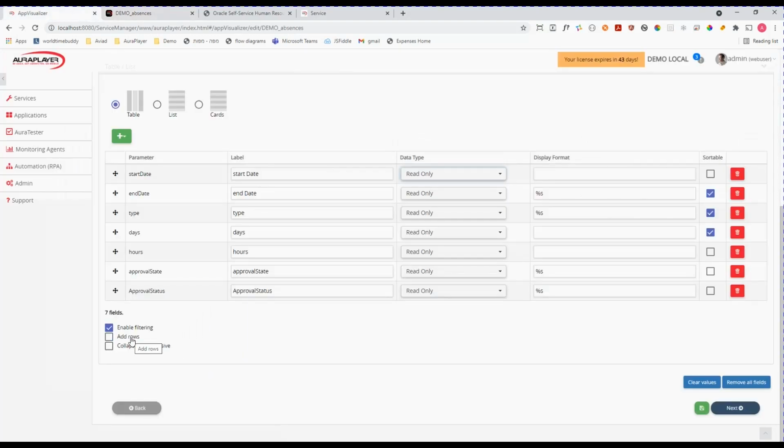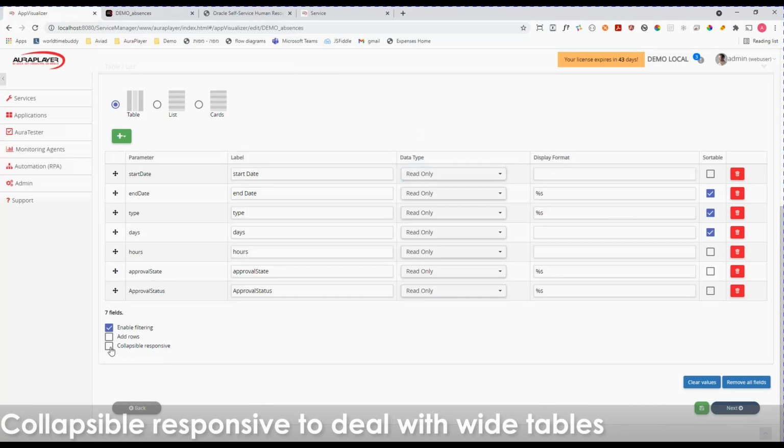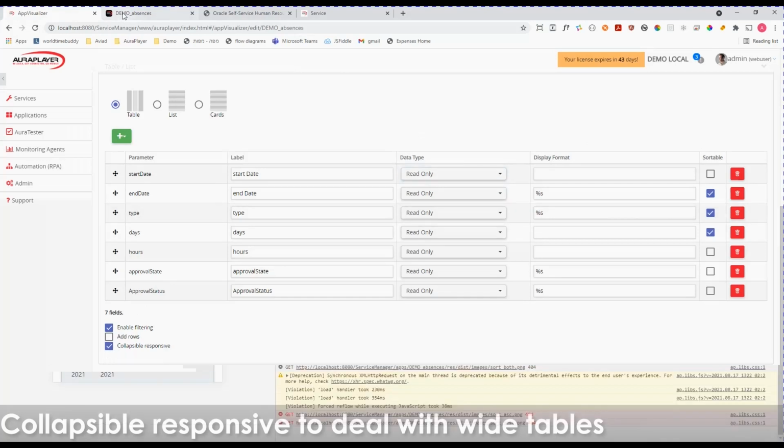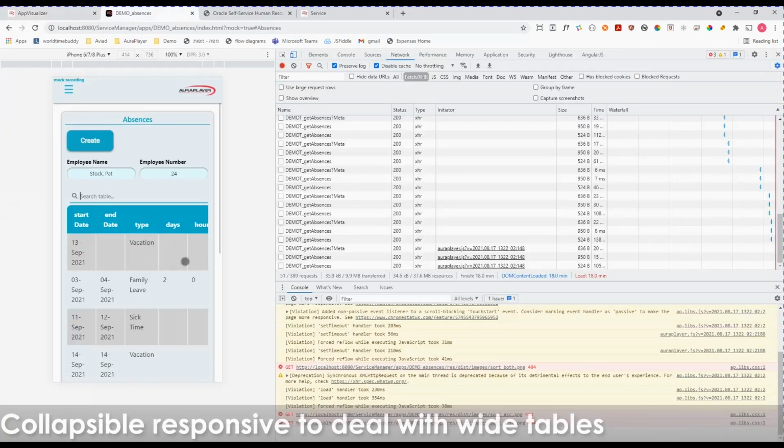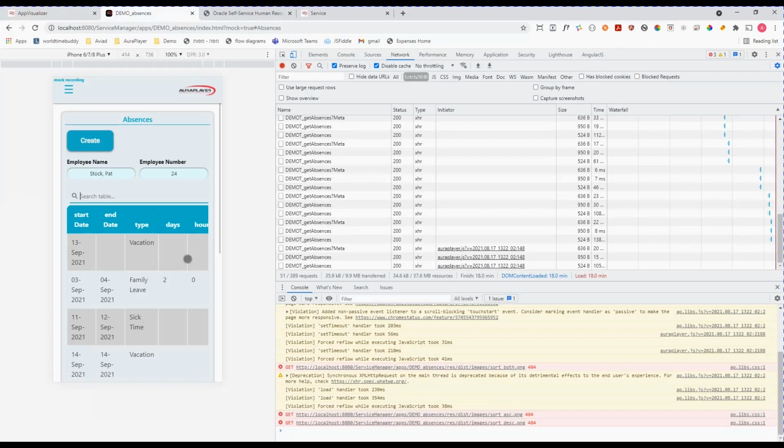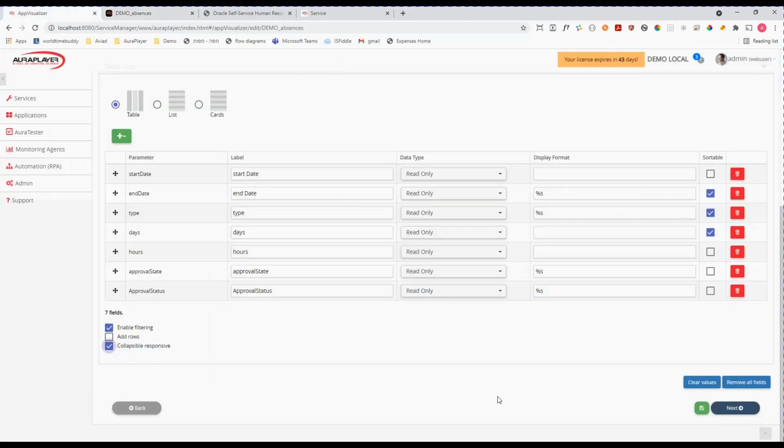The next option, add rows, goes also to editable tables. It enables us to add rows or delete rows on the table, and as I said, we will demo it on a separate session. The last option is the collapsible responsive. Right now, when the table includes more columns than can be displayed on the device, we have a horizontal scroll. But there is another option to handle it, and this is the option of collapsible responsive.